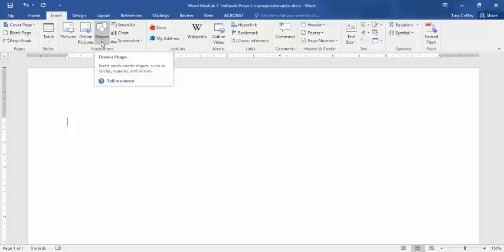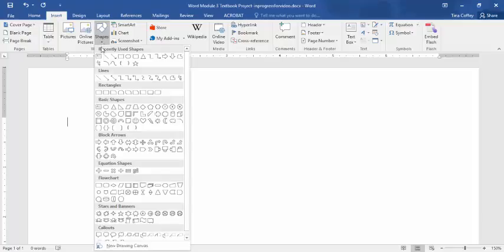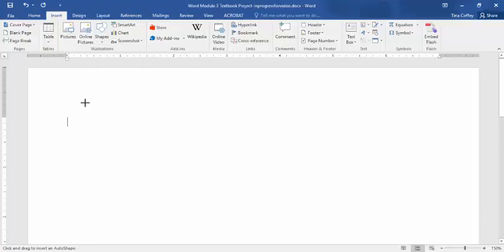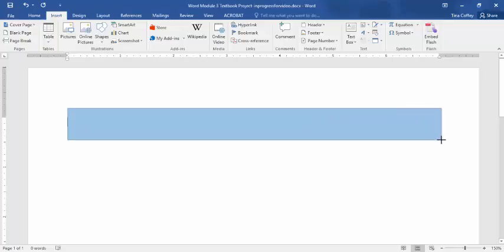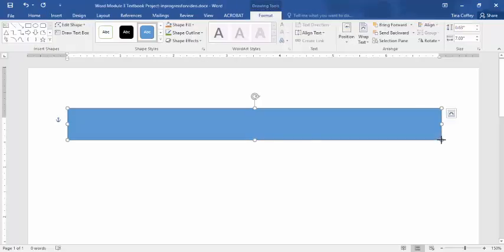In order to insert a shape, you have to first choose the shape, in this case the rectangle, and then your cursor will change to a cross. If you click, hold your mouse button down and drag, you can drag out the shape. Let go when you get to the end. And then once that shape is created, it gets its own toolbar. So we can use that toolbar to resize our shape.